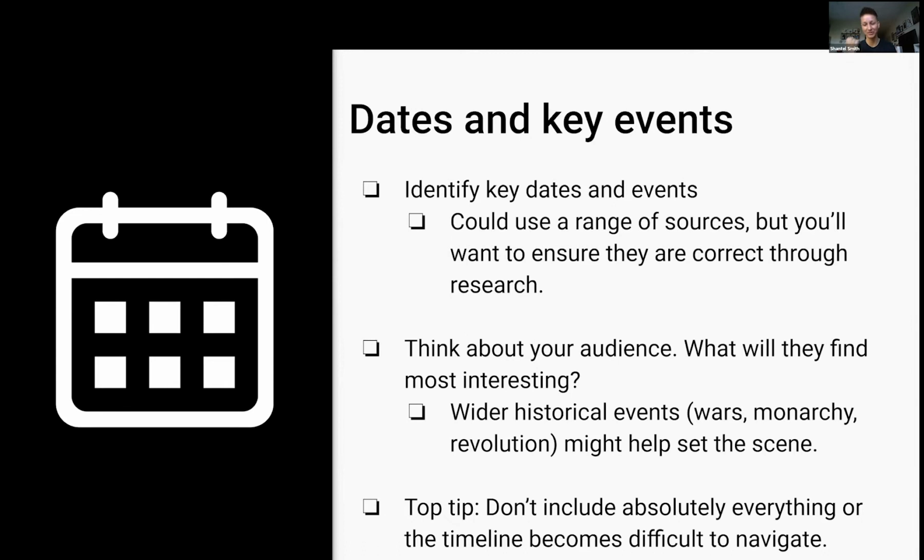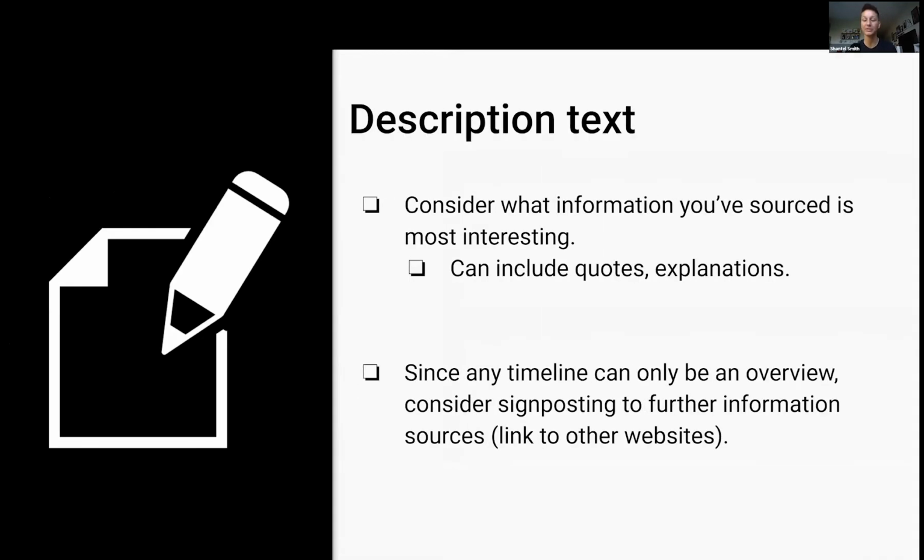And then, of course, the top tip: don't include absolutely everything or the timeline becomes difficult to navigate. If you do have a giant story to tell, you can always create multiple timelines to break all of that up. Yes, your timeline can literally go on forever.